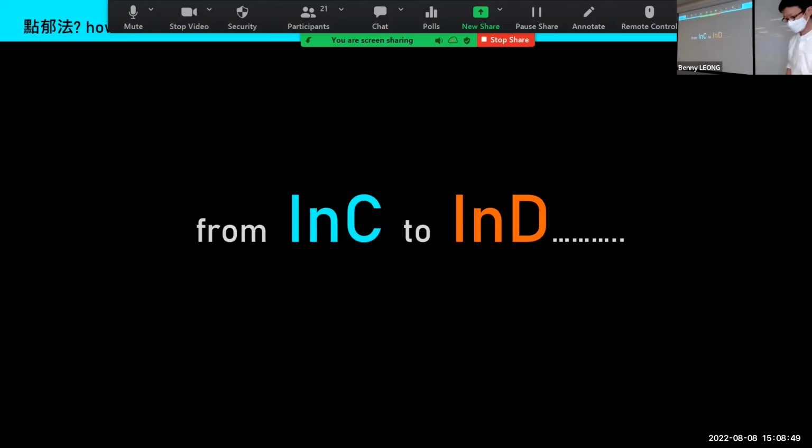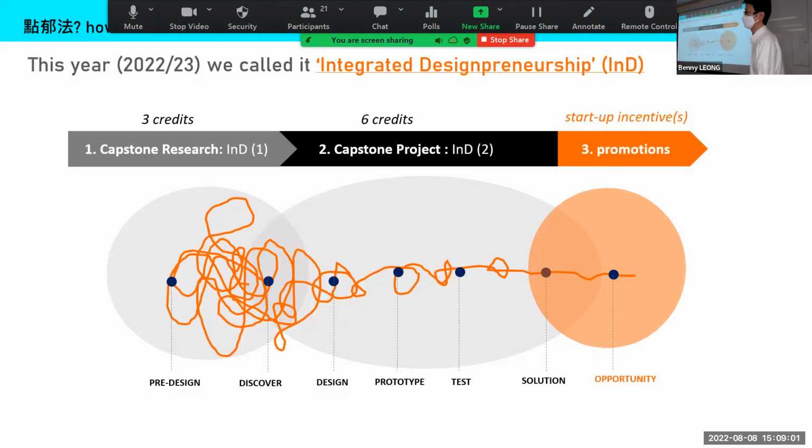Now, of course, moving on from INC, Integrated Capstone, to the coming year, we call it Integrated Designpreneurship. Other than the exhibition, we want to go a bit further to promote your idea and bridge it to the possibility of a startup. So when you come into this subject, it's not only about a graduation project. It's potentially a project for you to build a team and start something, of course something that you believe in.